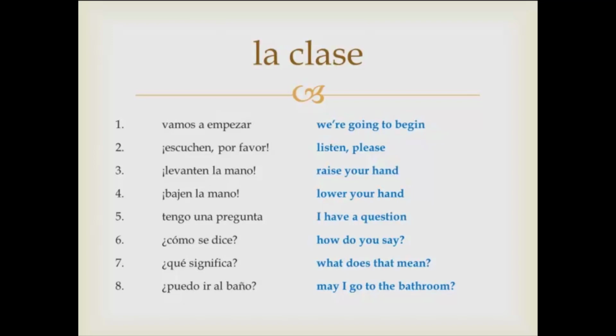Before we finish the lesson, let's look at the exclamation marks in front of escuchen, levanten, and bajen. In English, obviously there is no exclamation point in front of a phrase, but in Spanish there definitely is. You'll take the exclamation point, put it upside down, and in front of a phrase. Escuchen, levanten, bajen.